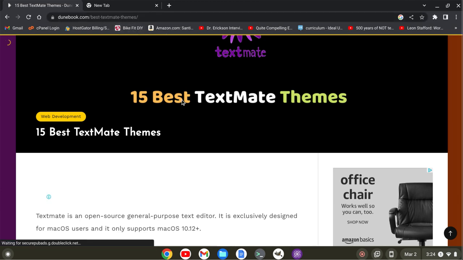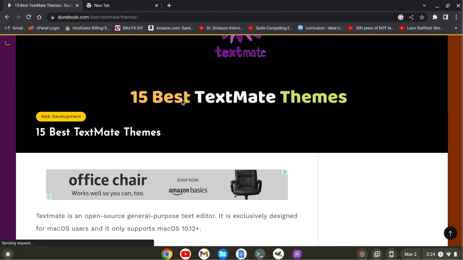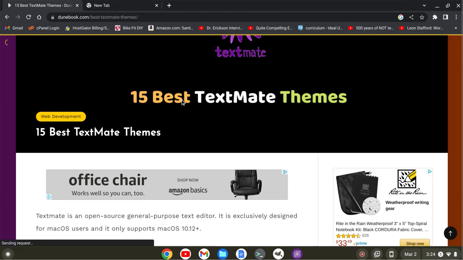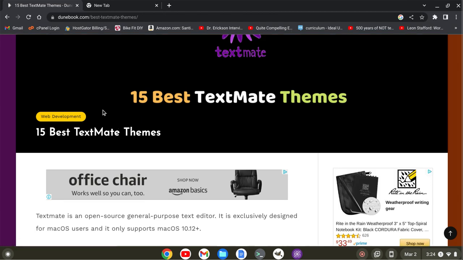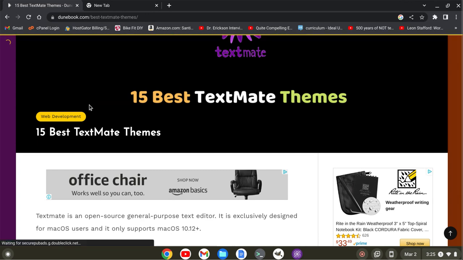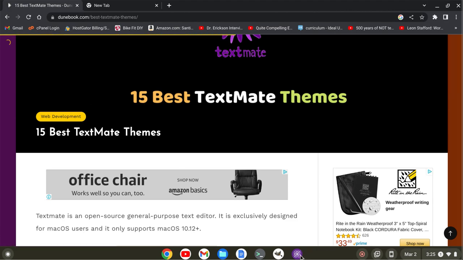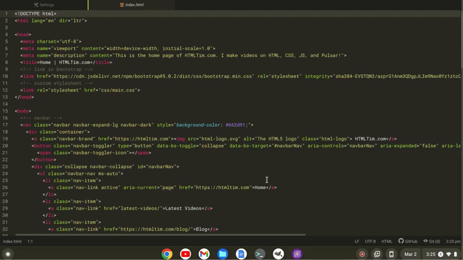I don't personally use Textmate. I haven't used a Mac in probably 10 years. But I know it is a popular text editor, so I wanted to research online what are some popular themes. And I found 12 that you can set up in the Pulsar Text Editor to make it look a little bit more like those themes in Textmate. So with that in mind, let's get started and look at the first one.